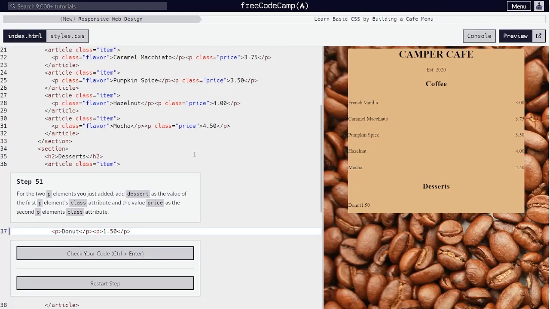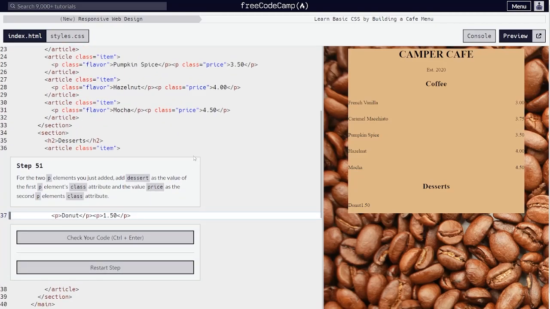For the two P elements, you just add dessert as the value of the first P element. Plus, wait. Yeah, class equals dessert. Price to the P element. So class equals price.